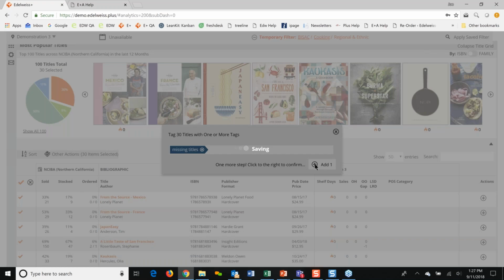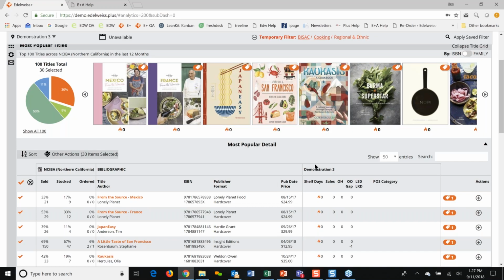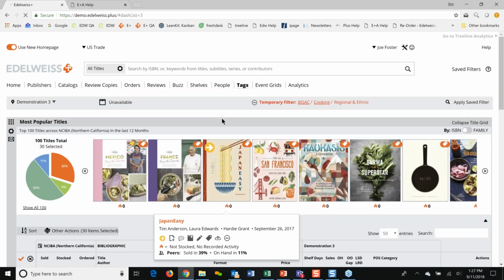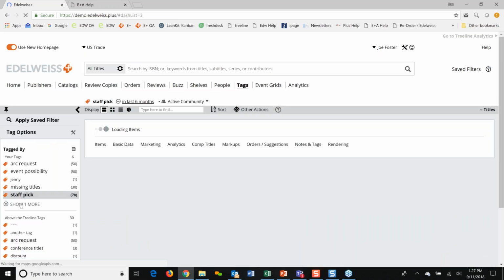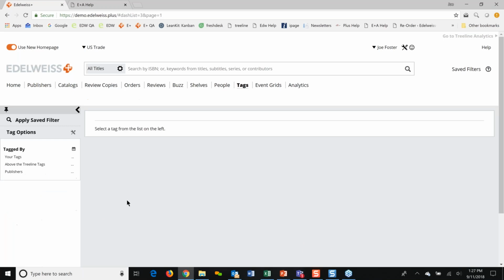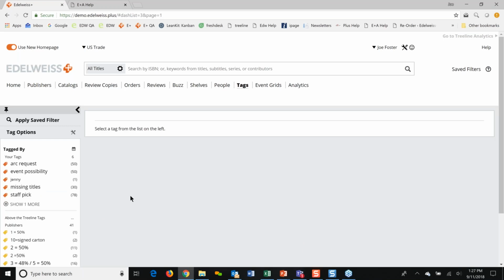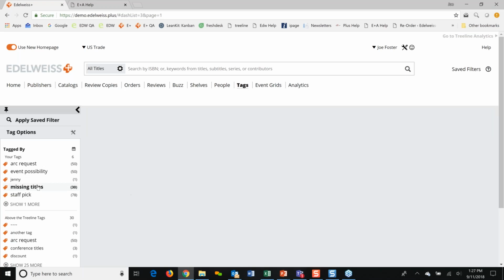And then we can actually, once we go back to tags, I said back to tags, but we haven't been there yet. Sorry. But then you just go and find your tags. These are the ones that we just tagged here, missing titles. And then you can treat this just like a catalog. I think I got a little click happy there, sorry.